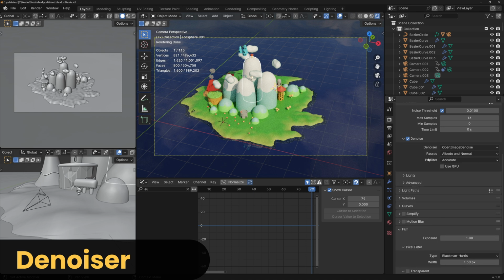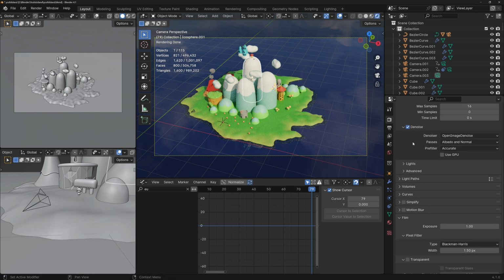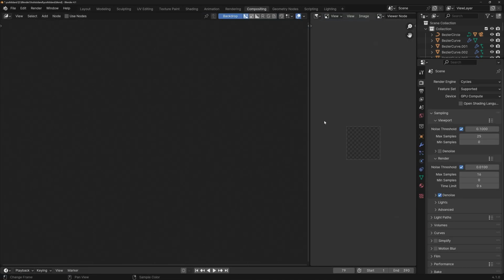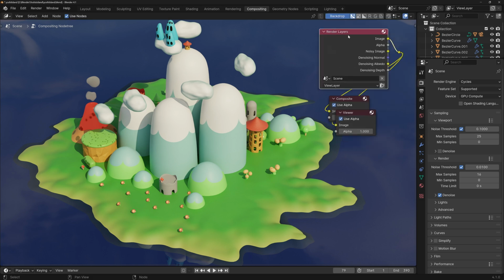Next thing is the denoiser. This is as close as you can get to witchcraft. If I go to the compositing workflow and I move all of these to the side, the render layers node gives you the noisy image socket if you have the denoiser enabled here. If I connect this, you'll see the noisy image.